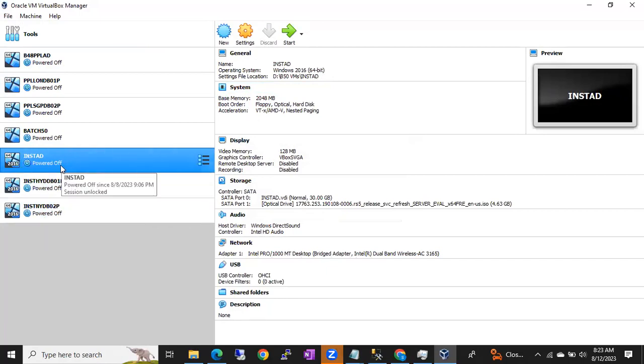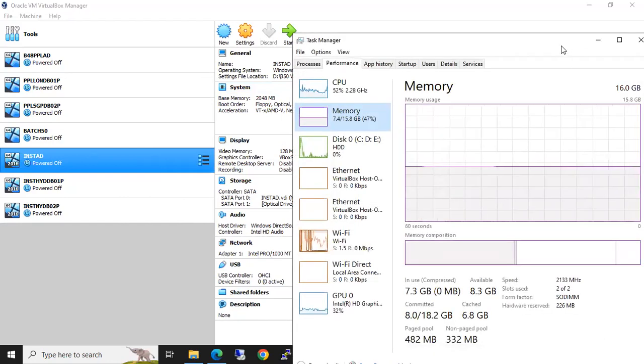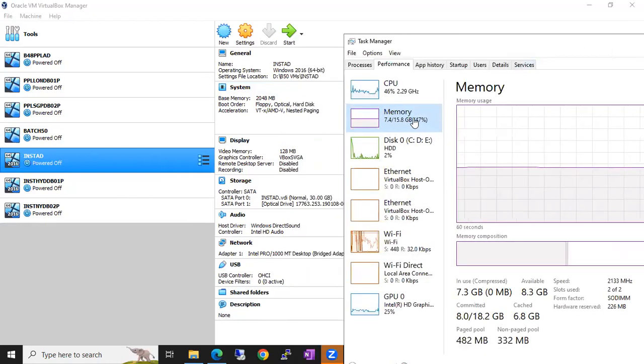If the machines are not running, the resources that are used by these machines will be freed up, meaning will be available. The resources will be released if the machines are not running. If I start this machine, again, it will take 2 GB from the existing 16 GB. So now you can see usage is 7.4, right? If I start this VM, the usage will become 9.4. 2 GB will be added.